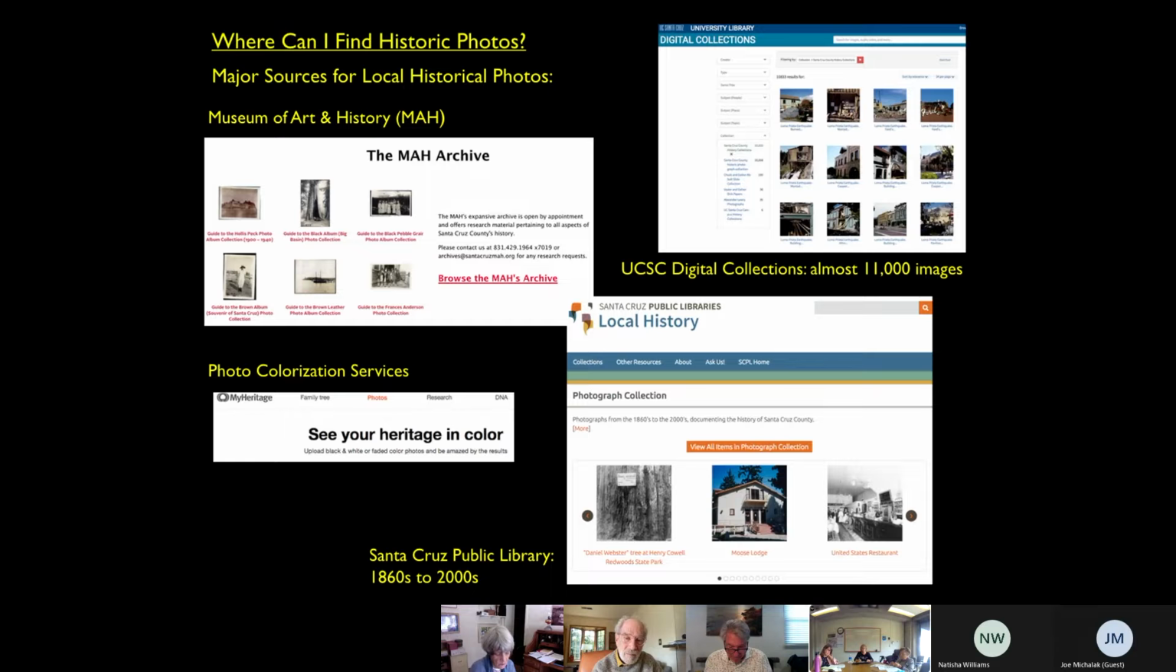So in the last couple of years, UCSC has taken a lot of those archives they've had, the Preston Story collection and various others, and they have digitized them. And it's a pretty amazing database. They have over 11,000 images. And you can browse it. It's a little kludgy to use, but you can get there.